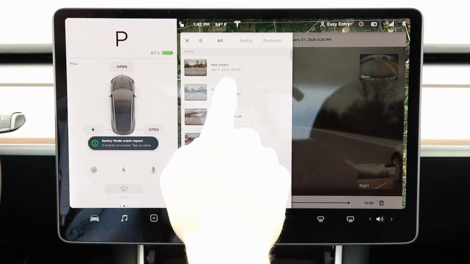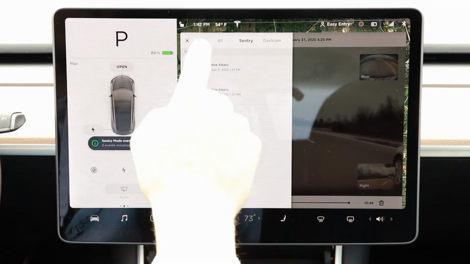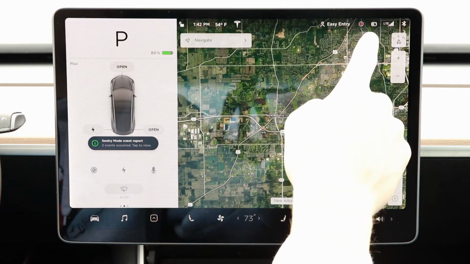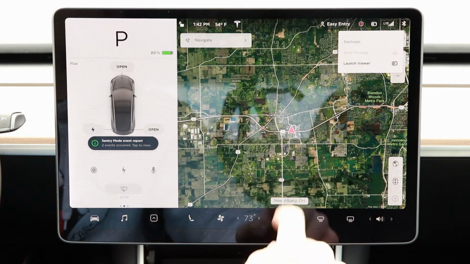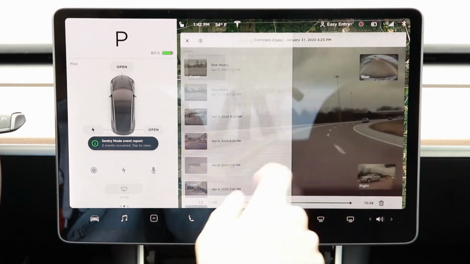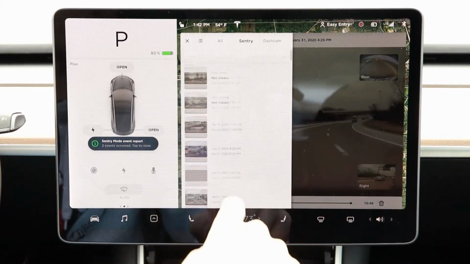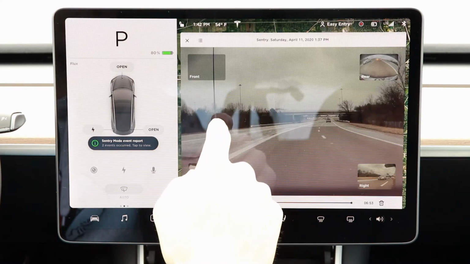This will definitely make viewing clips and such much easier. Again, just to walk through that again, you tap the Dashcam icon here, hit Launch Viewer, and that brings up your viewer, and then you can sort through whatever clips you want to.